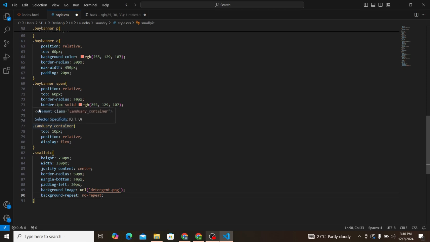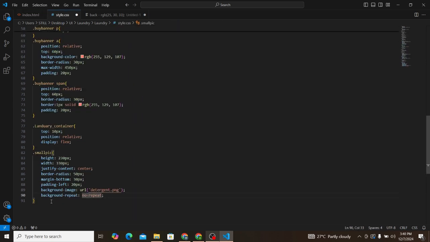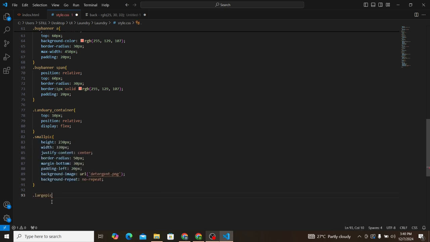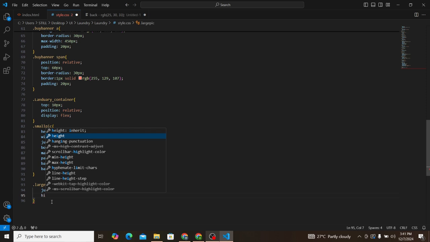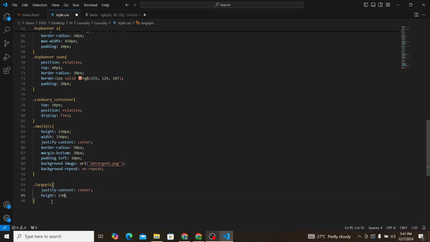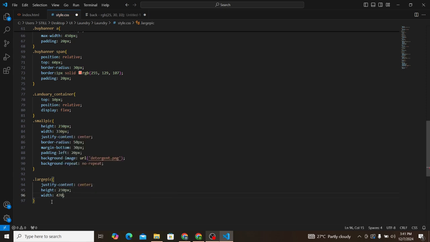So now let me implement the second one, which is the last pic. Let me call the class name. Now let me open it up. Let me give it a justify content of, let's say, center. Give it a height of, let's say, 230 pixels. Give it a width of 470 pixels.